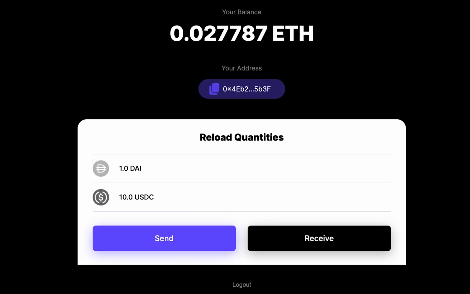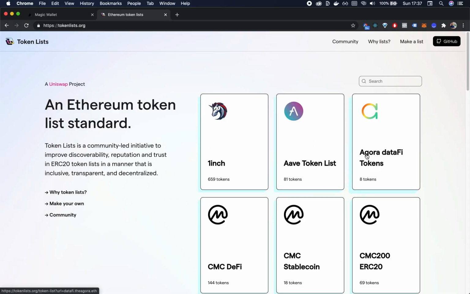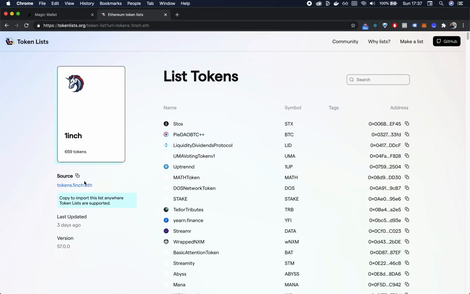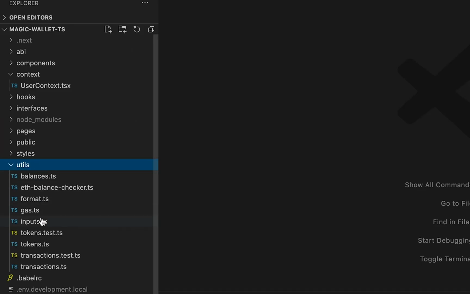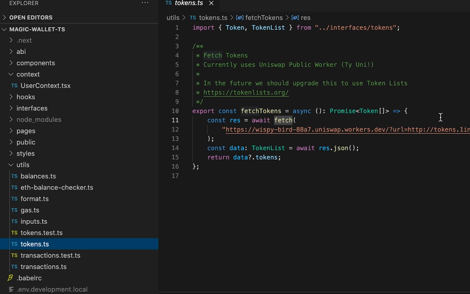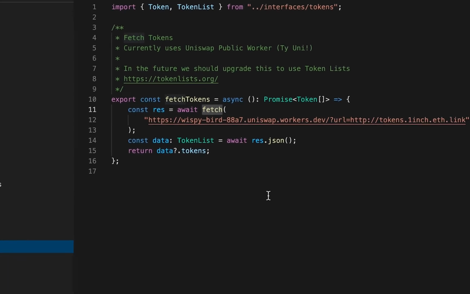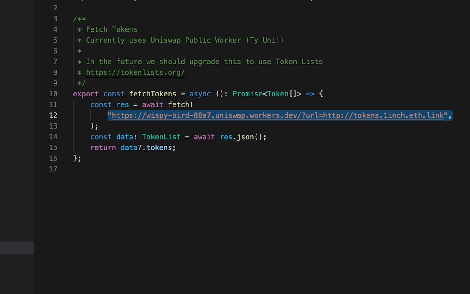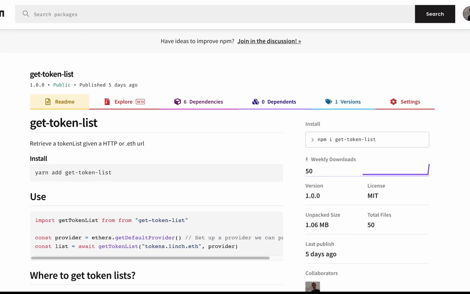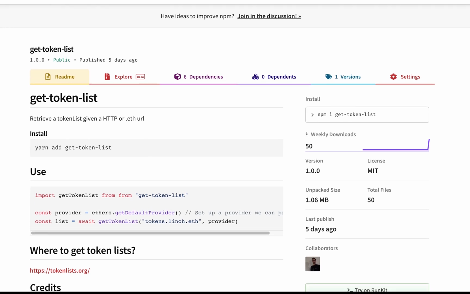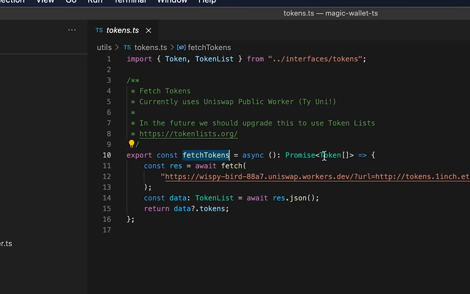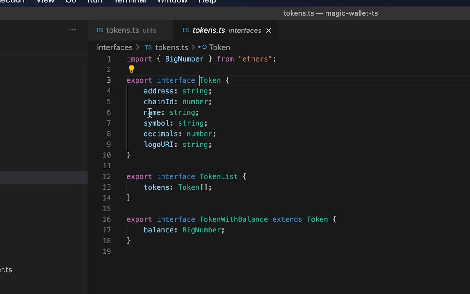In order to keep track of tokens, you need to know their addresses. To add this functionality, I've used an emerging standard created by Uniswap called token lists. If you check utils/token.ts, you can see that all I'm doing is a request to a known server managed by Uniswap. In the future, Uniswap will release an open source package to track token lists. When that happens, you can refactor this to use their SDK. fetchTokens returns a list of tokens with their name, symbol, decimals, and address.